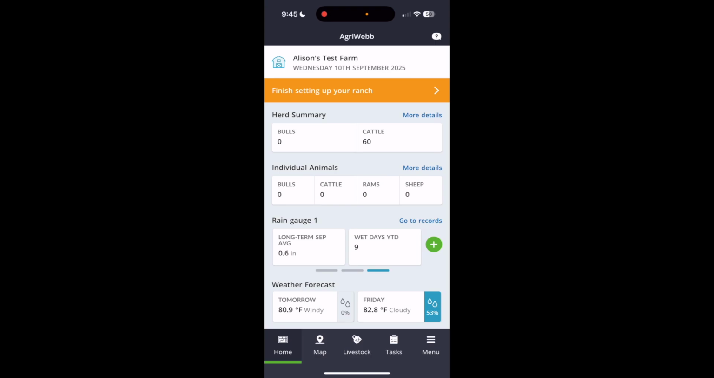Switching over to the mobile app, we've added new quick view rainfall cards. Now you can see at-a-glance summaries for 12-month rolling rainfall and long-term averages, in addition to existing stats like year-to-date rainfall and wet days. This gives you key insights immediately without having to dig for them.